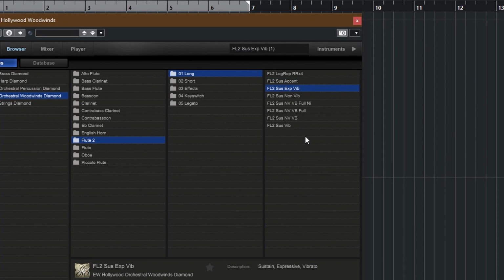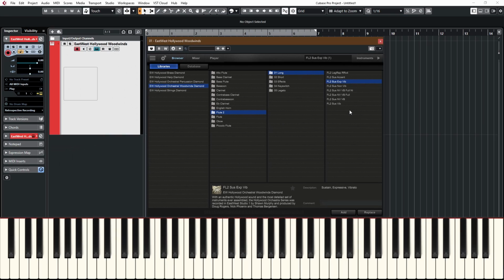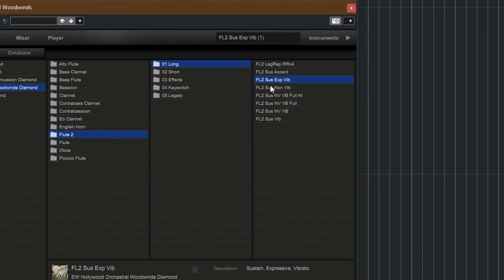Next one has expression, a little bit of a texture arc, and also a built-in vibrato. It's a great little patch because you get a little bit more performance in that patch. Next one is basically the same, but no vibrato in there.